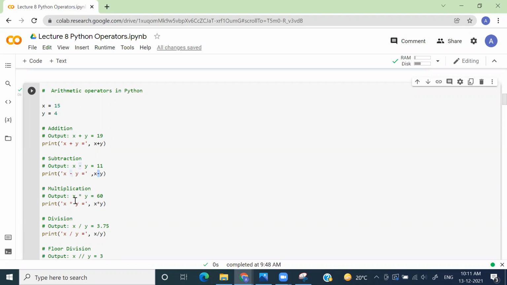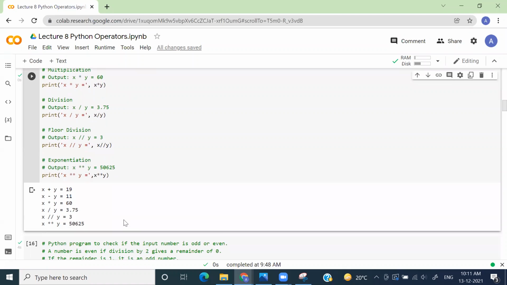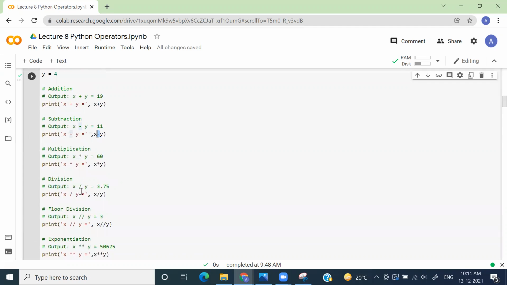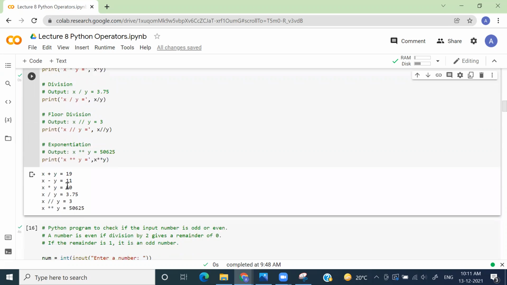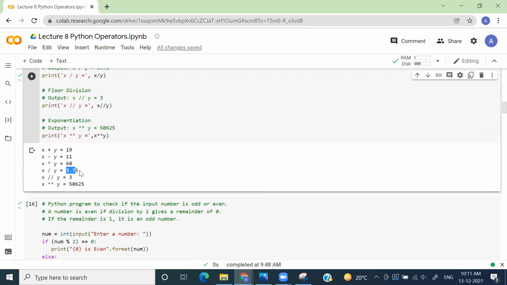And then this multiplication operator, so 15 into 4, that makes 60. So here you will see that 60. Similarly, if I do a division operator, right? So 15 divided by 4, that will give me 3.75, right? So you see here the decimal part is also included because we are using a division operator.